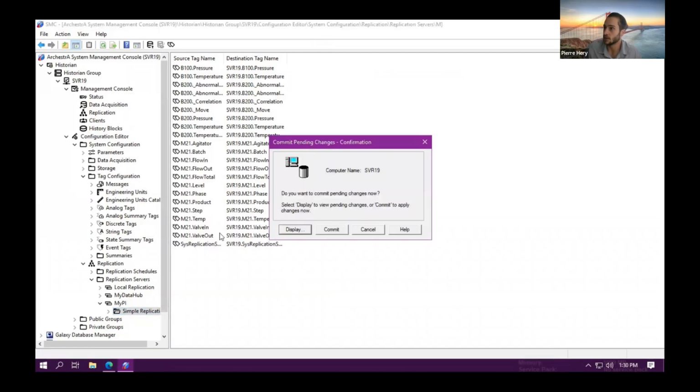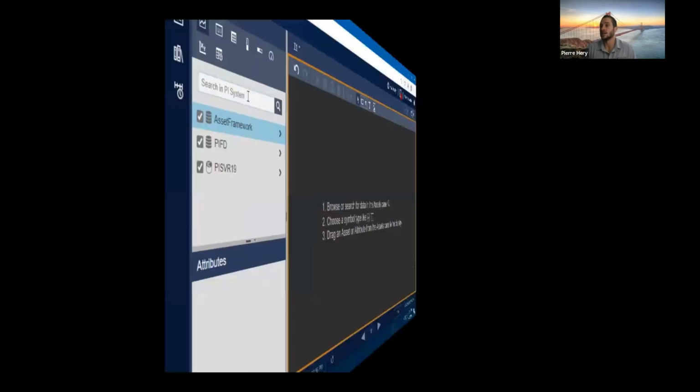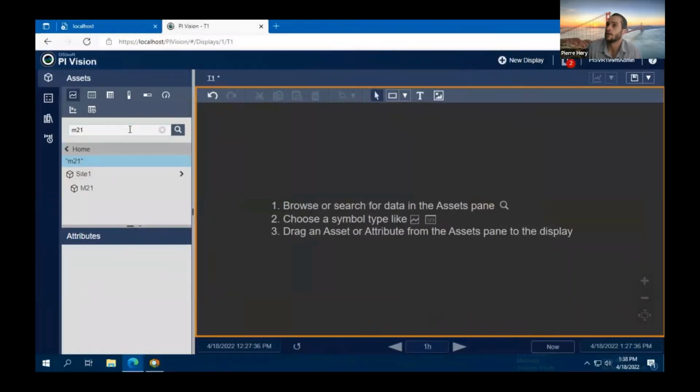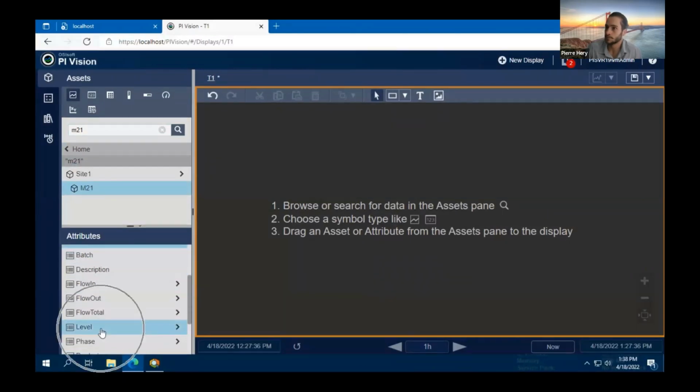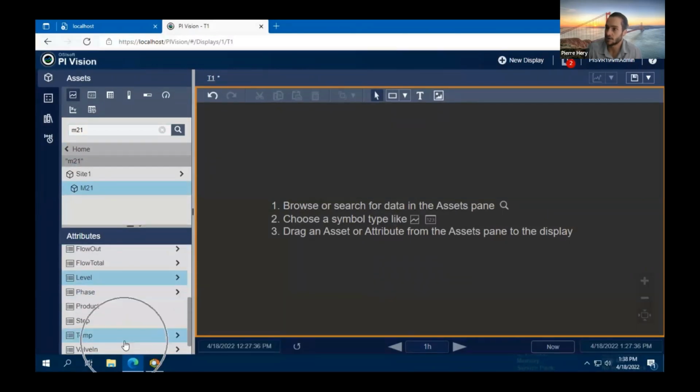As we'll see in a few seconds here, we'll be able to see and extract that data from the Aviva Historian inside of Pi Vision right there. The data that you see right there in Pi Vision is the data that was replicated from the historian.